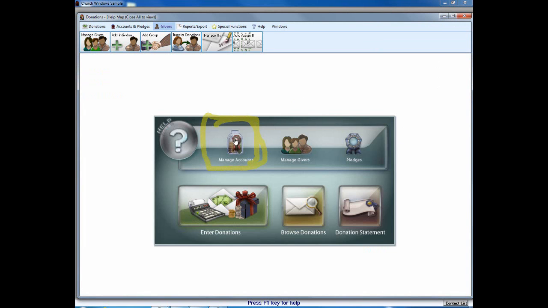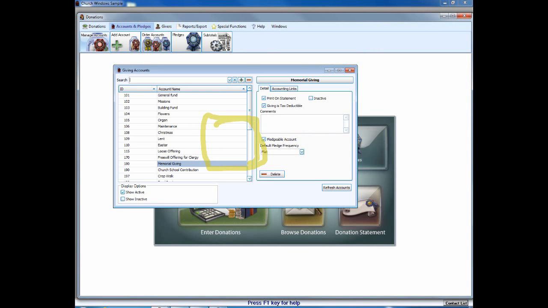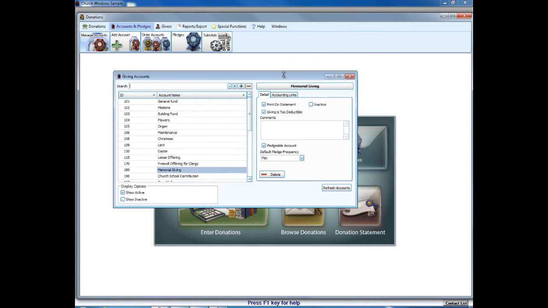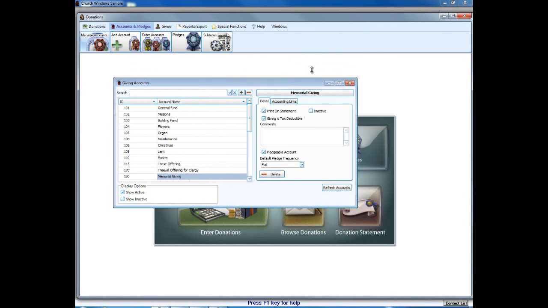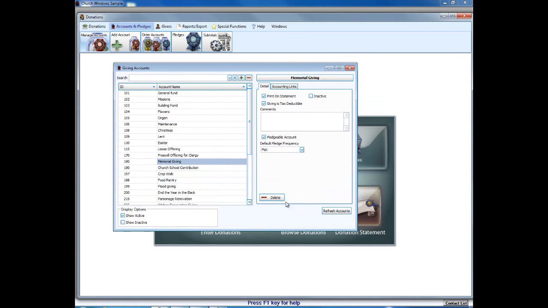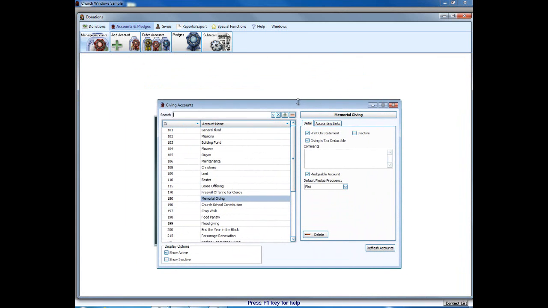So if I click on that, it opens up my Giving Accounts window, and it opens up my list of giving accounts. Whoops, I'm going to shrink down the window. Let's maybe make that a little bit larger. Pull that over to the center here.